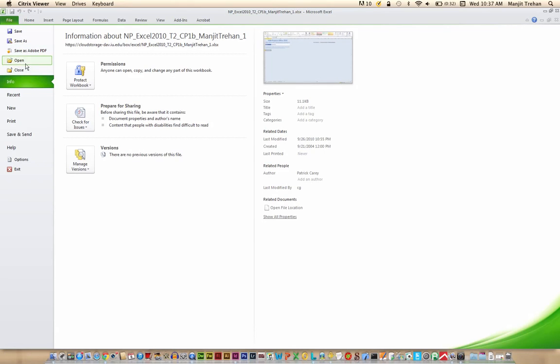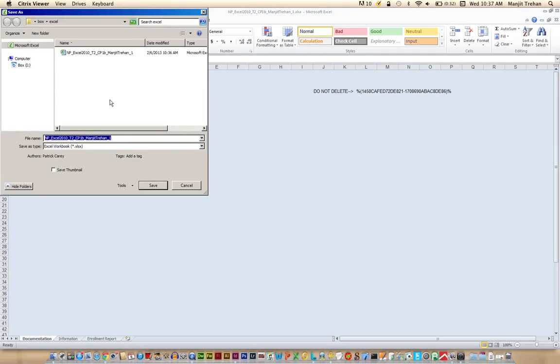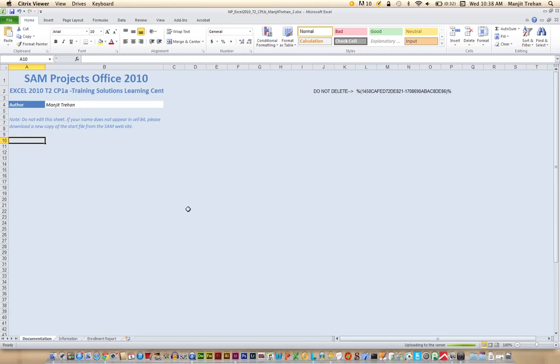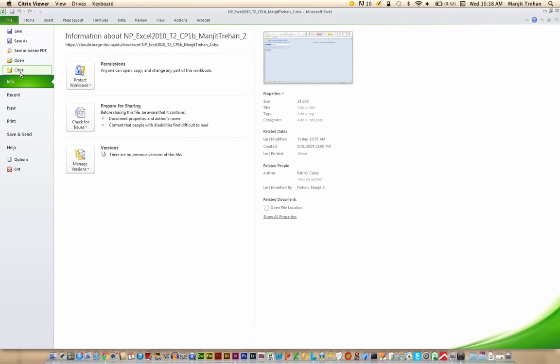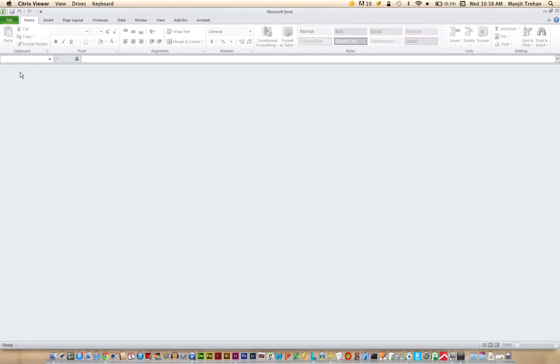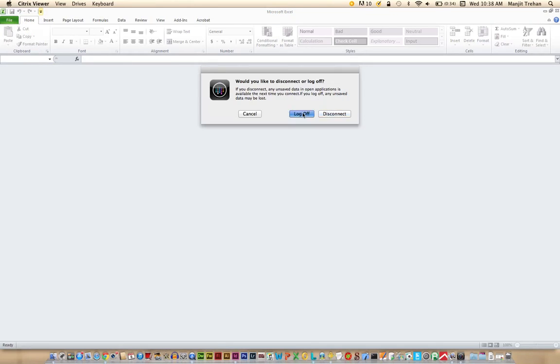Step one is for me to save it with a 2 at the end, right? And then I can continue with all the steps in my instructions that I can either print or view on the screen. When I'm done, I'm going to go ahead and close this. So close that file. In fact, I don't need this viewer anymore, so I'm actually going to go ahead and exit out of this and log off from that.